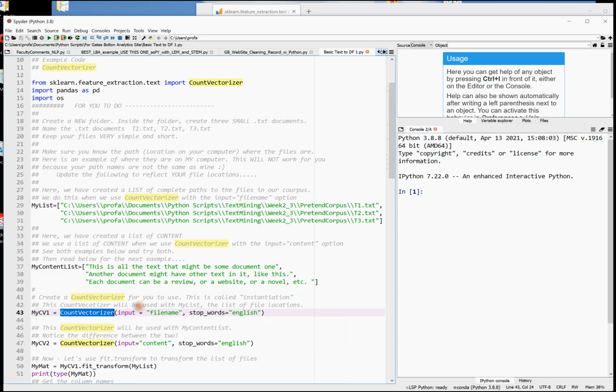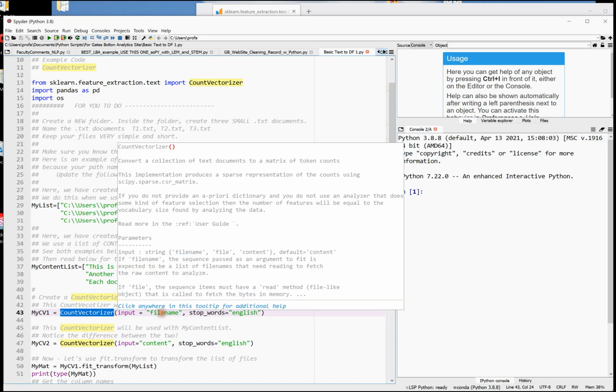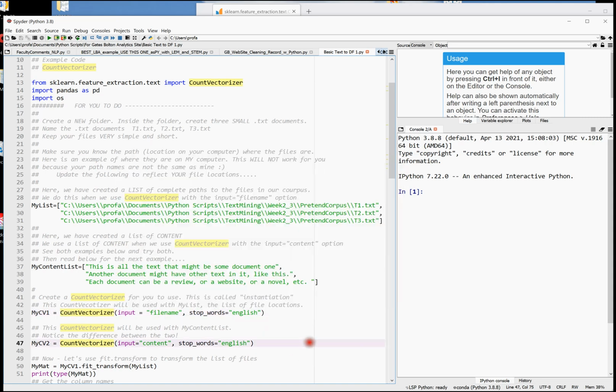Okay, I know, long story. But in this case, I want the input parameter to my CountVectorizer to be file name. Don't you hate pop-ups? I kind of hate them a little. And I want the stop words to just be English stop words. So it's going to automatically take out things like and, a, the, it. And if you want the whole list, you can find that on sklearn.